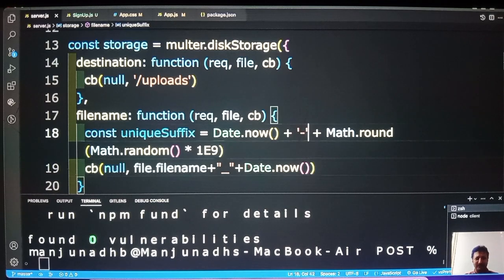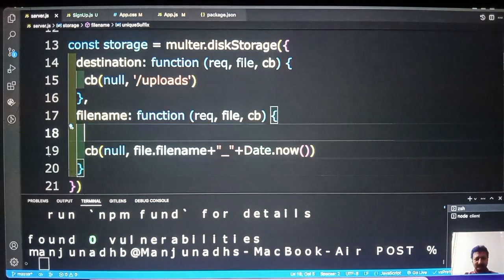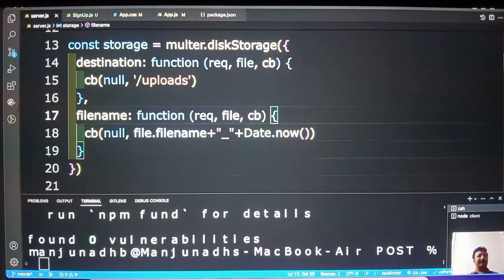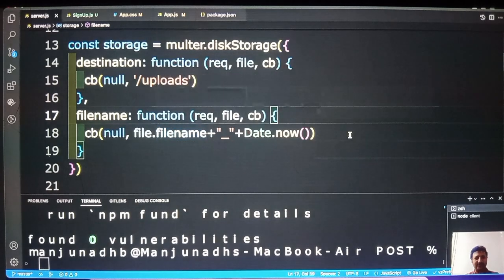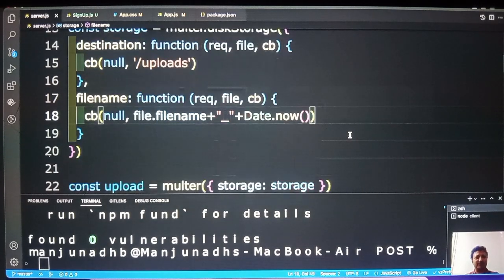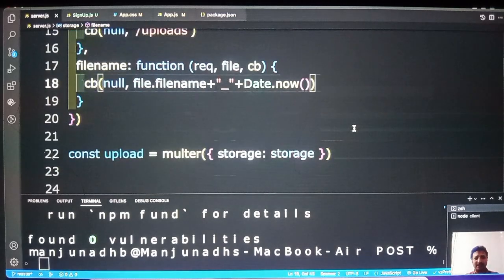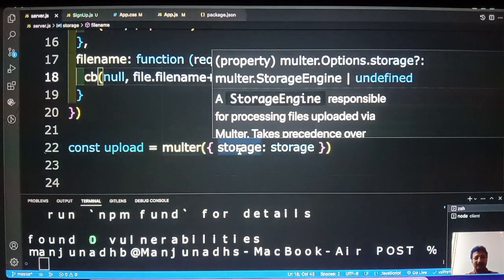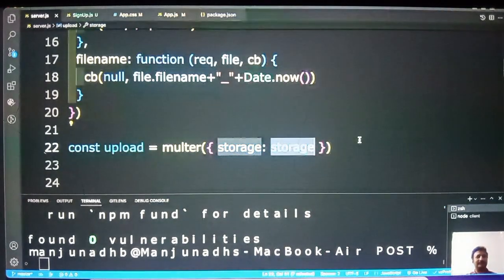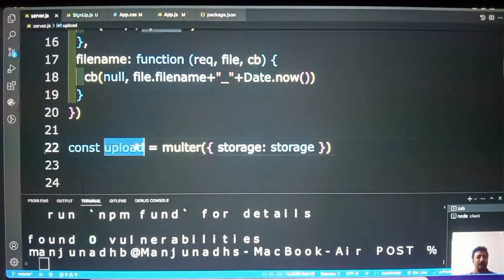Now I don't need this outside. So basically, whatever file the user is sending, for the same file name I'm adding a few extra numbers at the last. Now this is the storage. This storage I have given to Multer storage, and I have given this to upload.